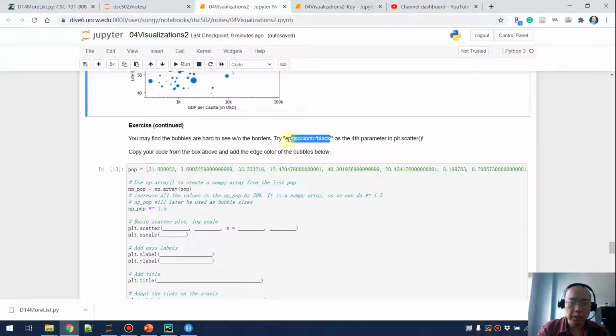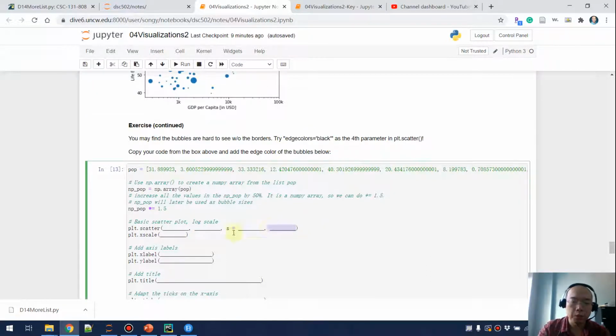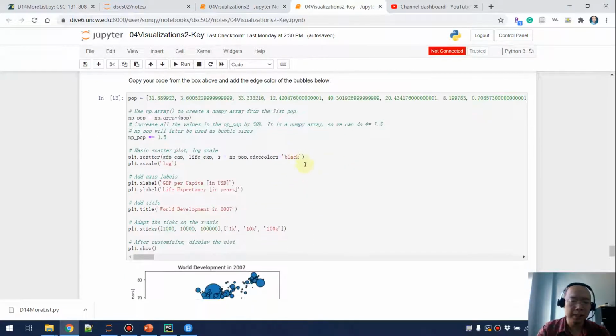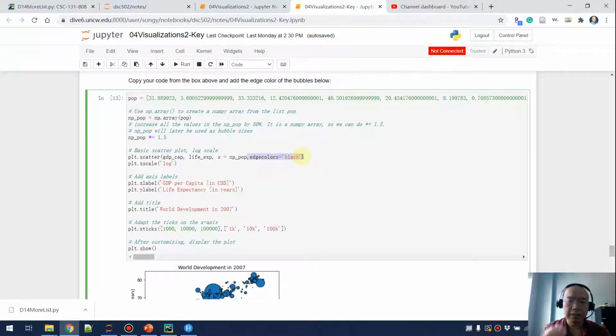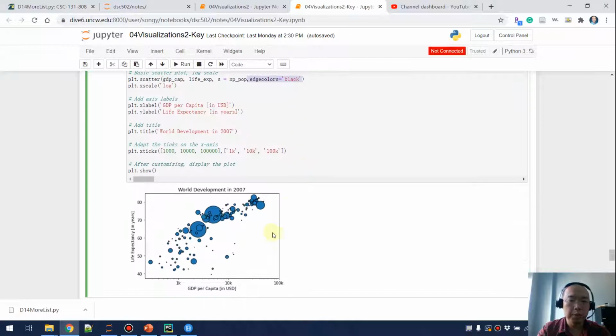We want to say edge color equals black. So edge color equals black here, and then the rest of them are all the same. So you just specify an edge color for each of the bubbles. I guess this part should be kind of easy, and I'm going to go ahead and show you my code. The change I want to make is here. So the edge color equals black, and then you should be able to see this one.